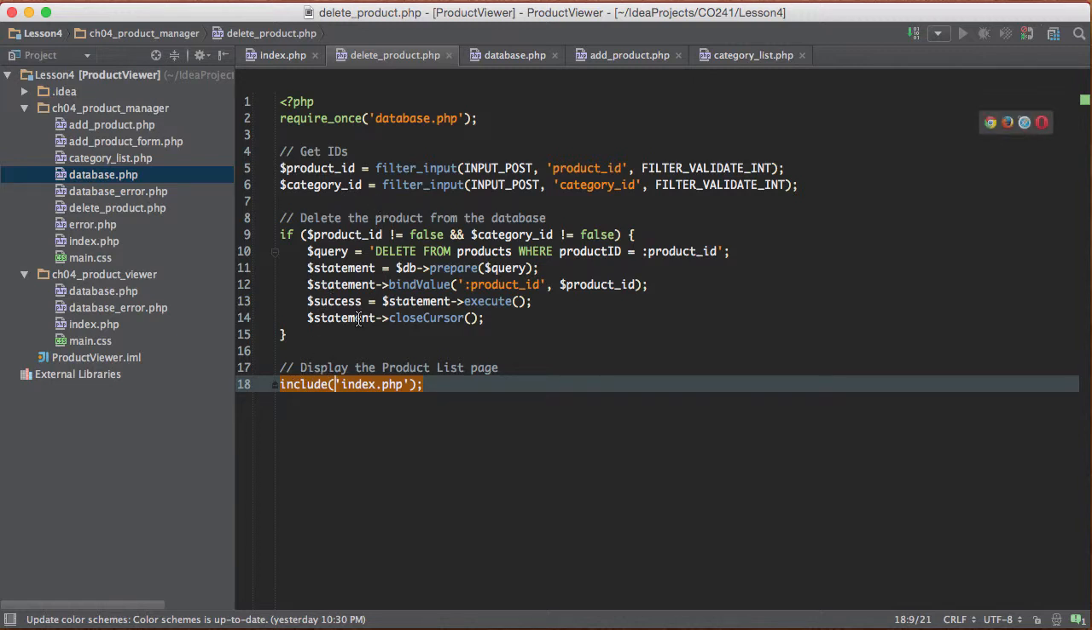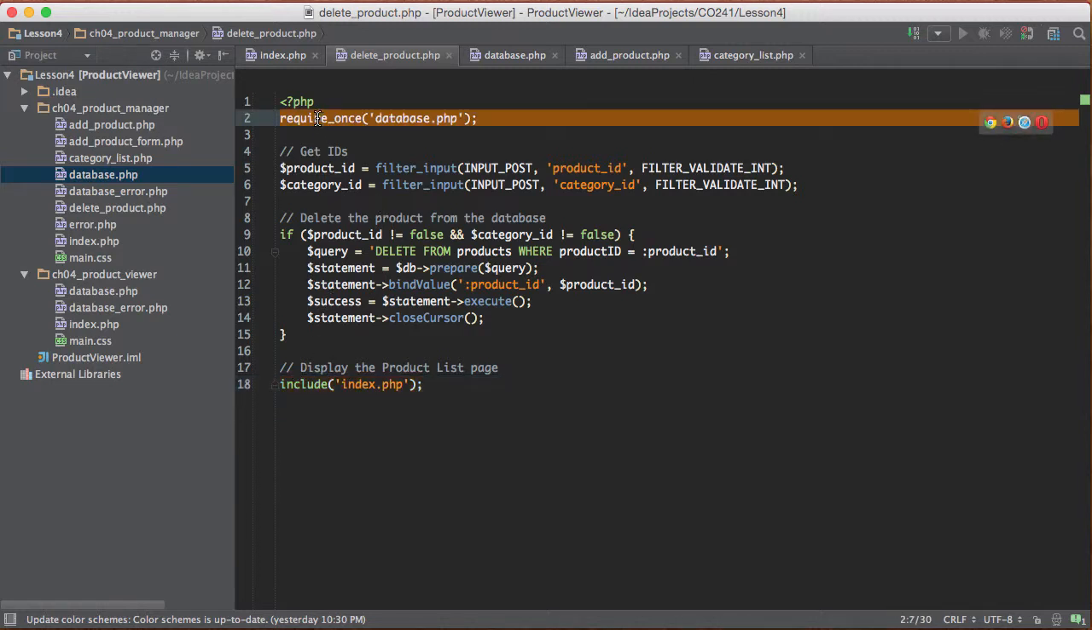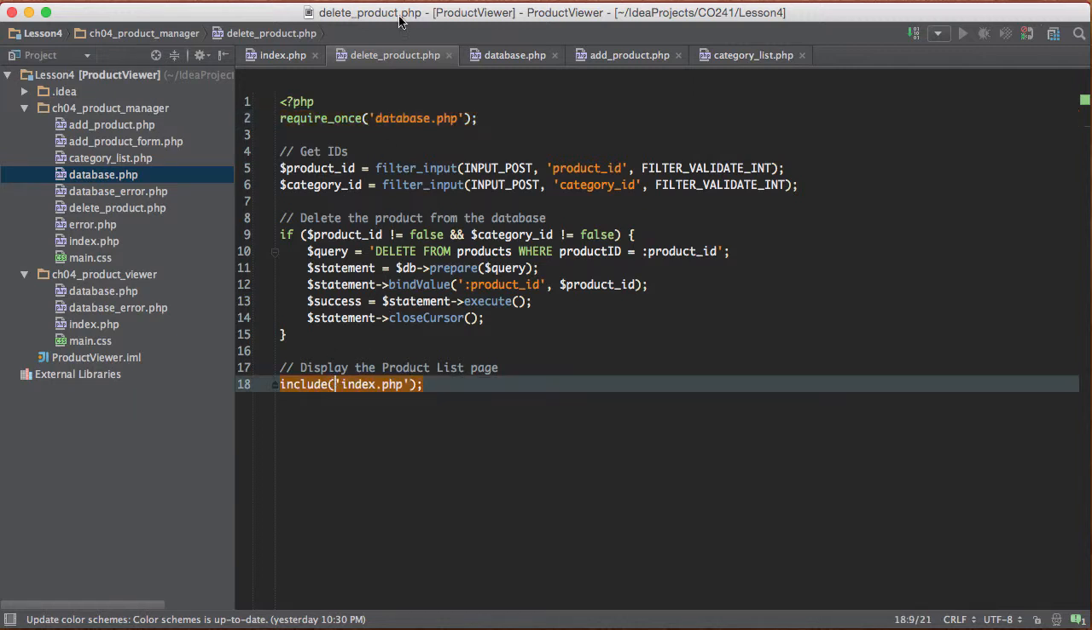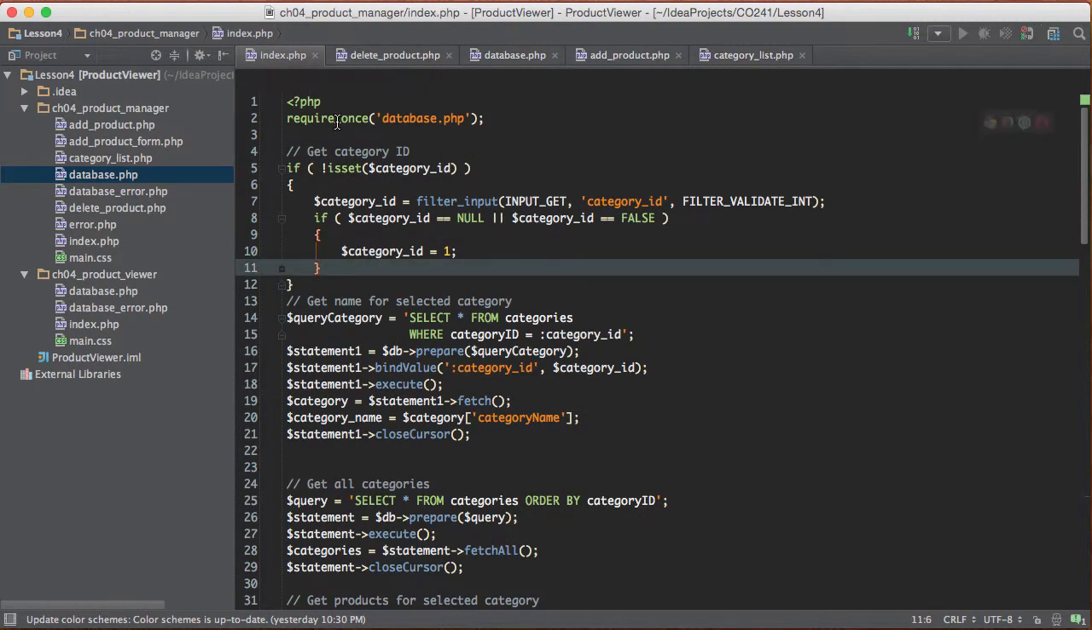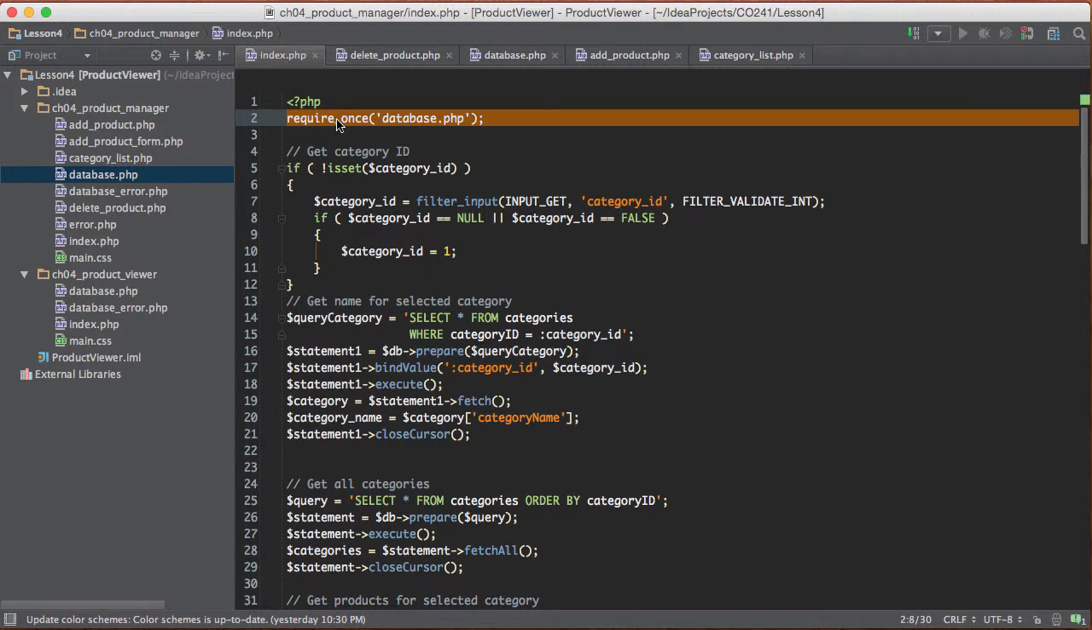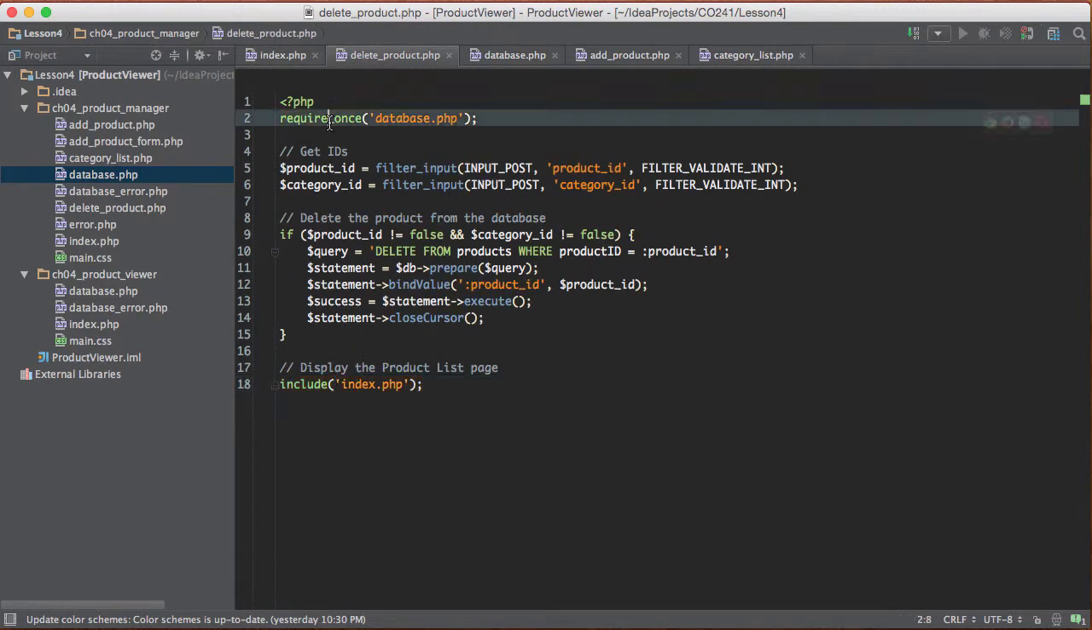Now, this is the reason it's so important to use require once instead of include for your connect PHP scripts, because we already did our connect here. So when we include our home page, we don't want to do the connect again. Now the home page also uses require once. So what that means is that it will not execute line 2 because it already had executed it here in its source file that included that index.php file.